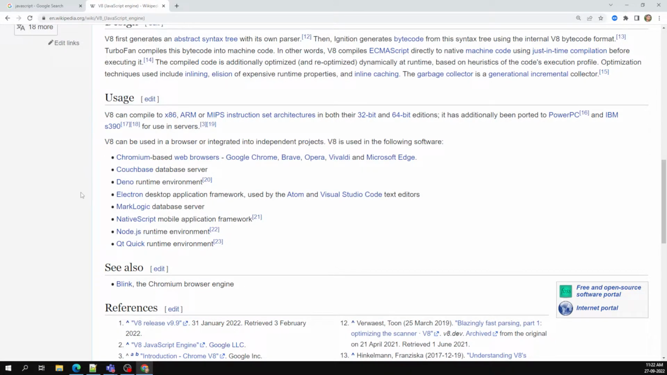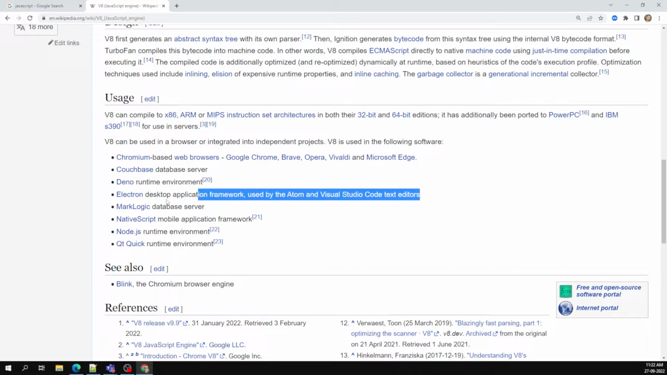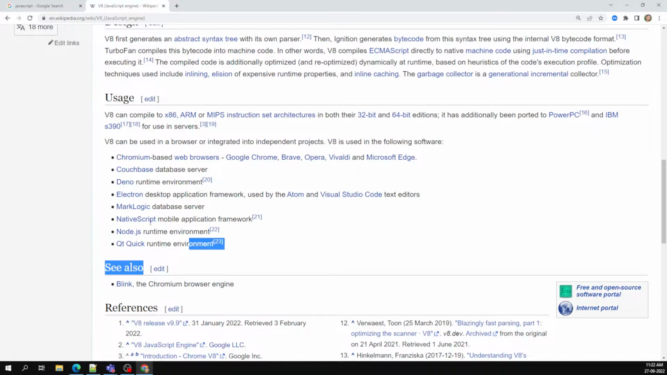Couchbase is a NoSQL database. Deno is a server-side programming language. And if you want to develop desktop applications, you can use Electron. So these are the different things, and they all use the V8 Chrome engine.